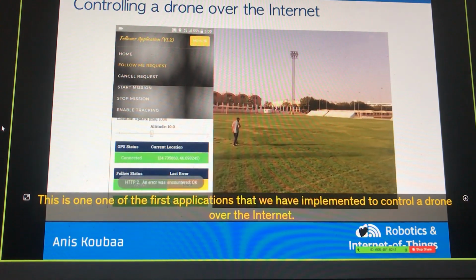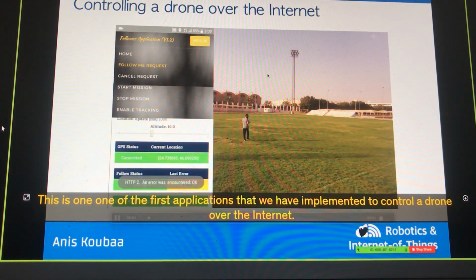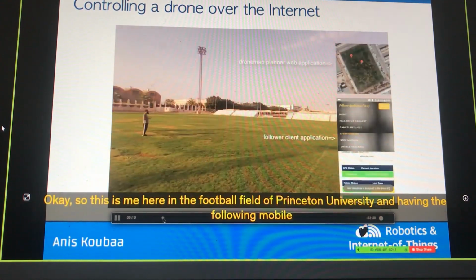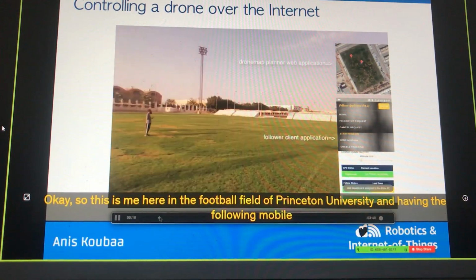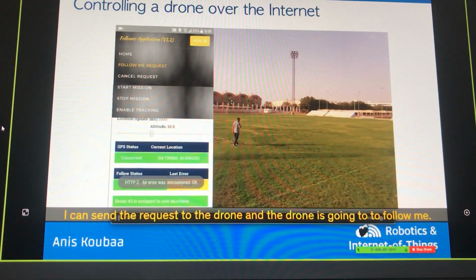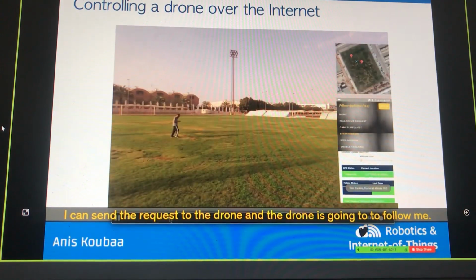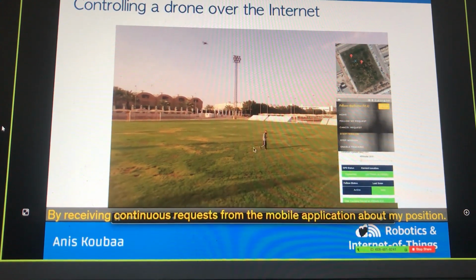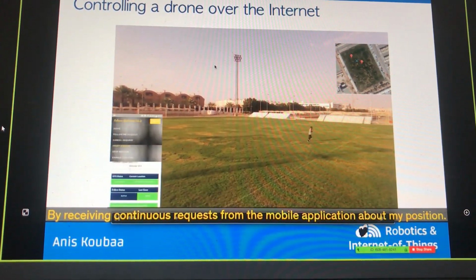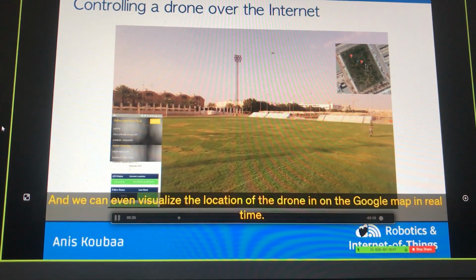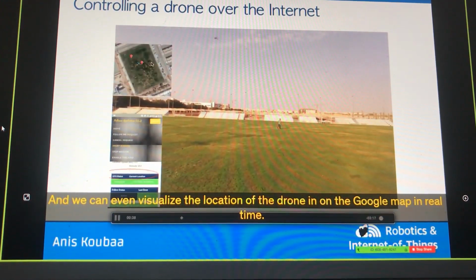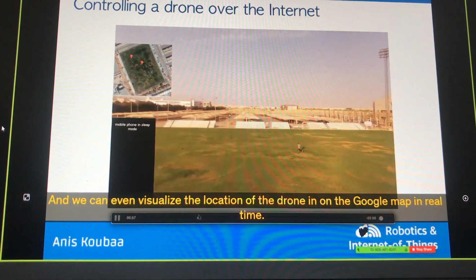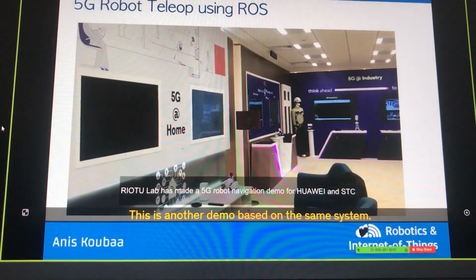Okay, this is one of the first applications that we implemented to control a drone over the internet. This is me here in the football field of Rin Sultan University, having the following mobile application. I can send a request to the drone, and the drone is going to follow me, okay, by receiving continuous requests from the mobile application about my position. And we can even visualize the location of the drone on Google Maps in real time. This is another demo based on the same system.